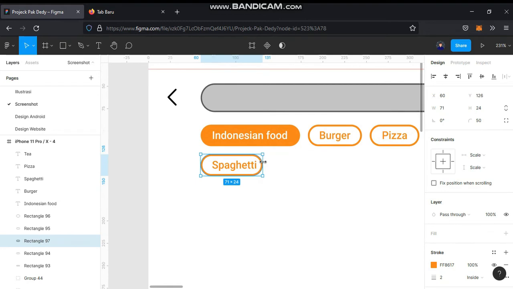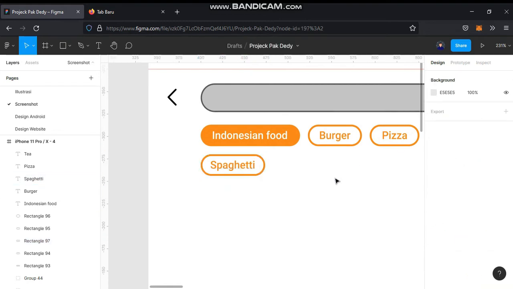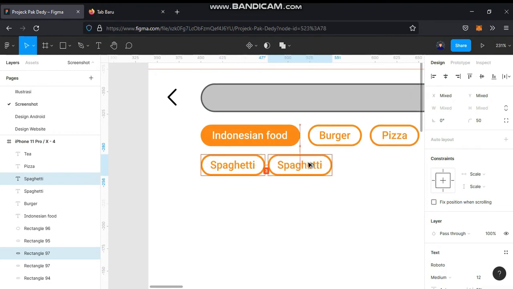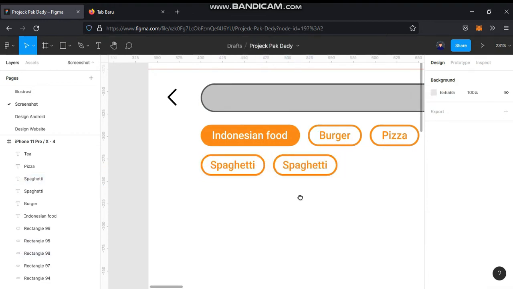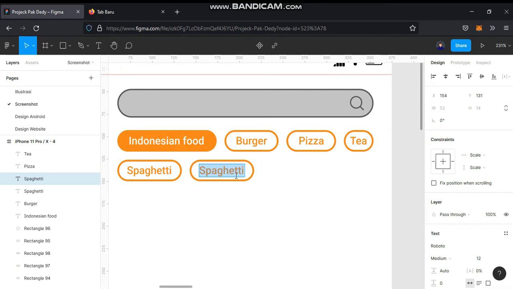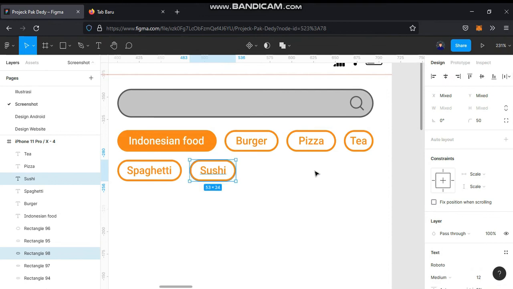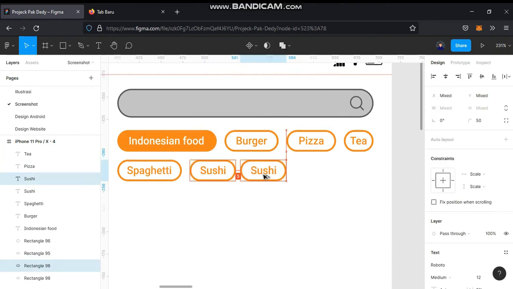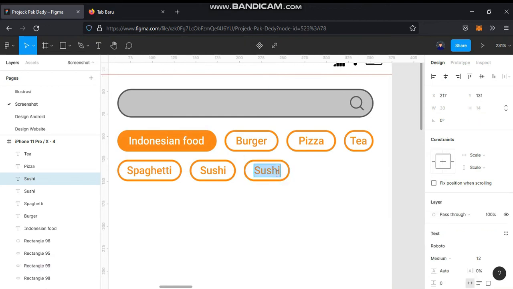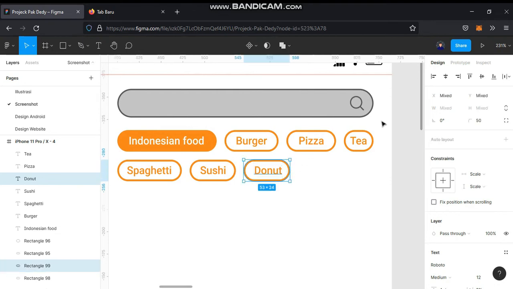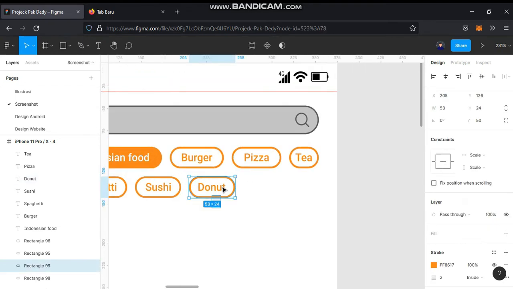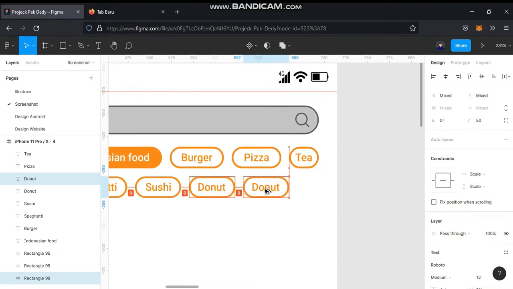We change the text again, replace it with another menu like spaghetti, then we lengthen the rectangle if the text exceeds the rectangle. After that, we copy again with the appropriate distance as above, and then we change the text again. Yes, here I add sushi, Japanese food. Then we copy again with the same distance. We change the menu text to donuts, yes, like that.